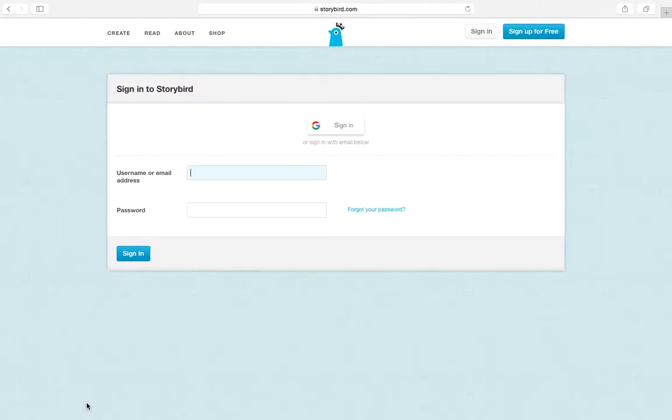Called Storybird.com. Storybird allows you to create an account. You can create an account using Google, or you can just come up with your own account like I did, and your password.